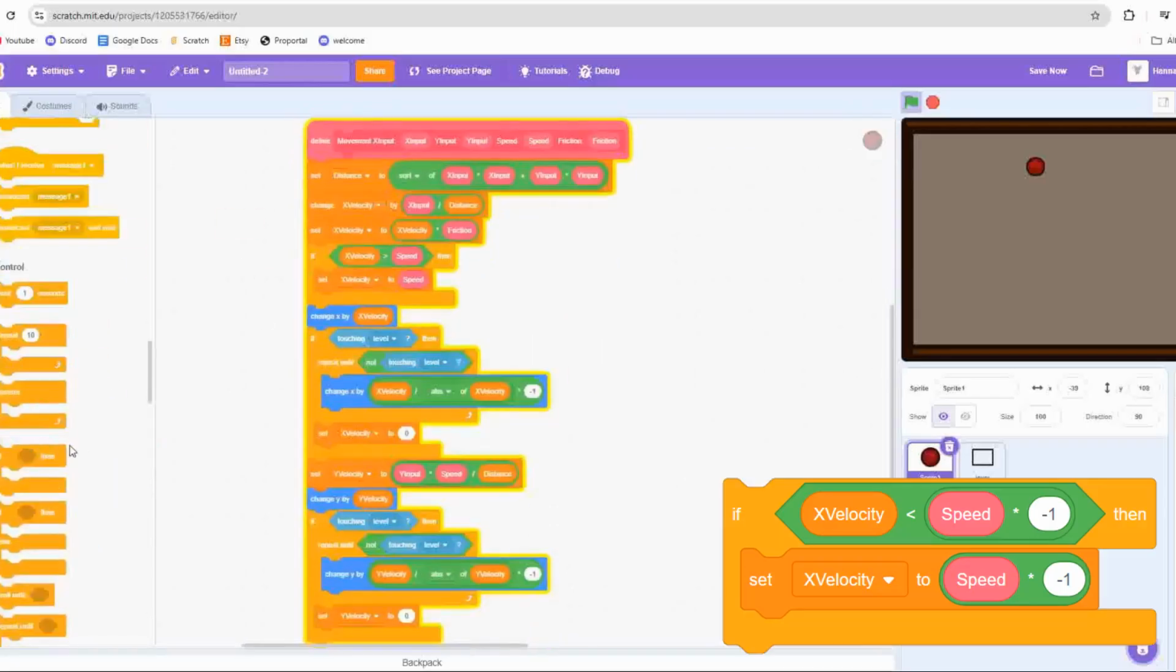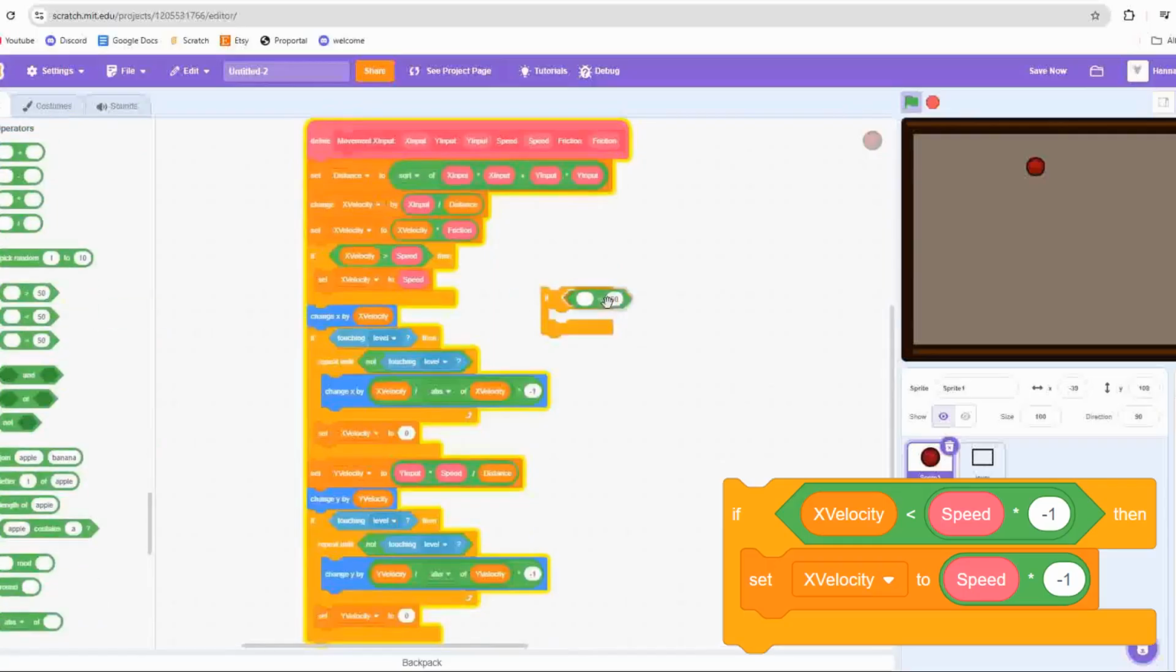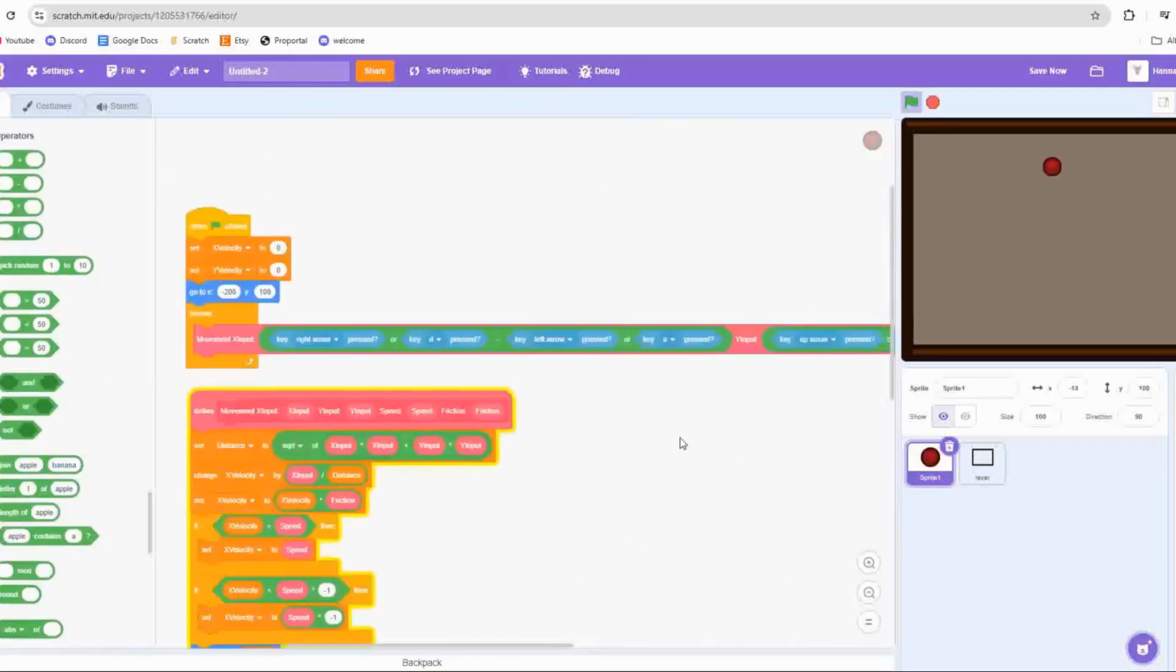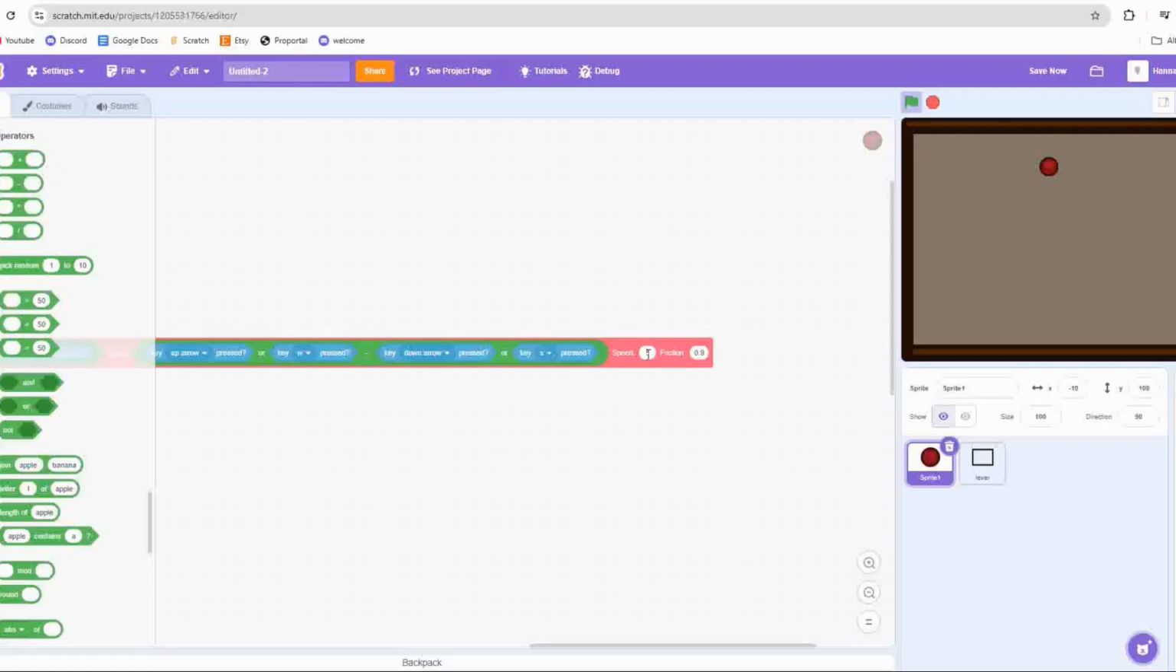And if X velocity is less than speed by -1, set X velocity to speed by -1. This keeps the movement from getting out of control if your game has long straight paths where the player could build up too much speed. Finally, I'll bump speed up from 3 to 10 so it doesn't feel too sluggish.